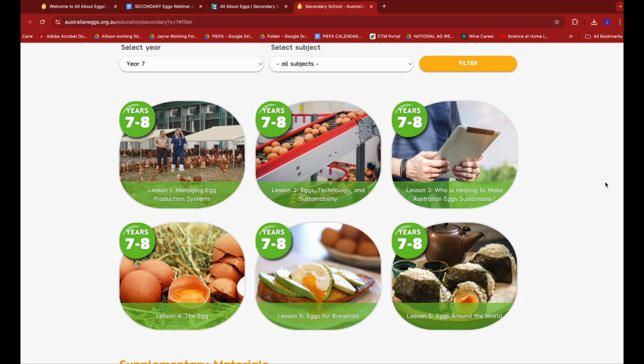Lesson 4, The Egg, an investigation into the internal structures, nutritional qualities, and health benefits of eggs. Lesson 5, Eggs for Breakfast, where students learn 4 simple ways that eggs can be prepared for breakfast and look at the similarities and differences of each preparation technique, such as the ingredients, utensils used, safety precautions, and nutrient value. And Lesson 6, Eggs Around the World, featuring activities centered on cuisines of different countries and cultures.